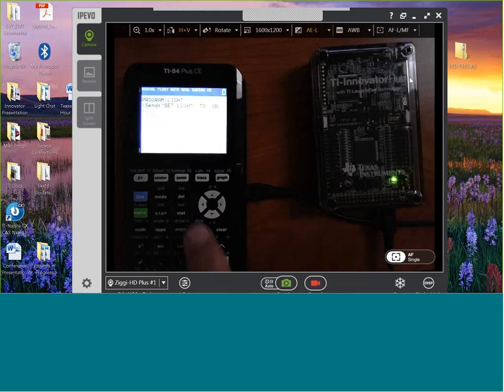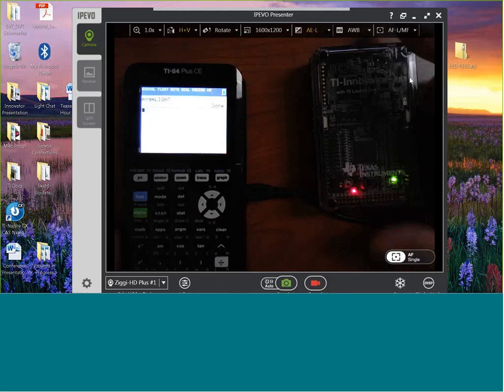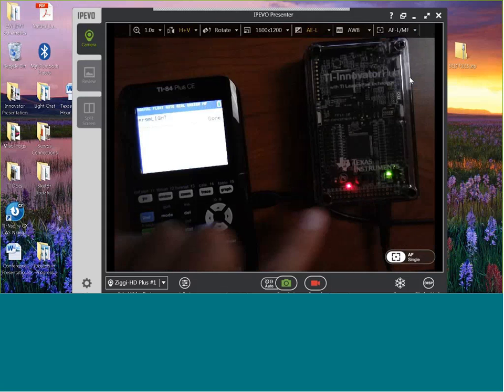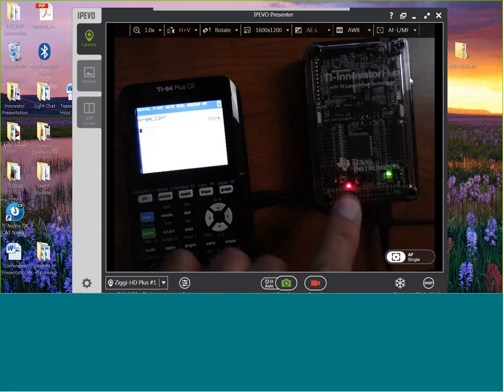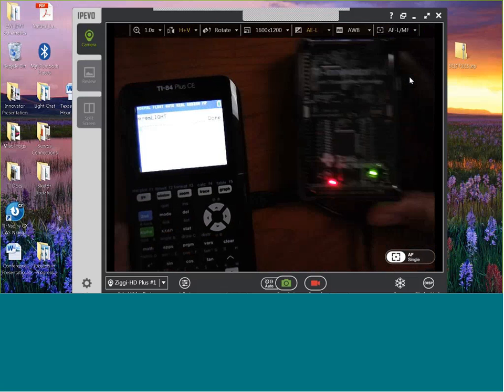So I'm going to press enter, and now that's been entered. Now I'm going to quit this, and I'm going to go to Program, and go down to Light, and I'm going to run it. And you'll see that this little light came on here. So I've taken control of this piece of hardware using the program that I wrote here on the calculator. So this is an entire programming device here.